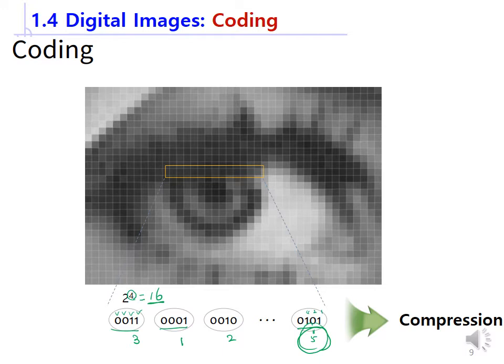So there is JPEG and many other compression formats in the digital image. If you are interested in image compression, you can visit Google and search for image compression. Okay.